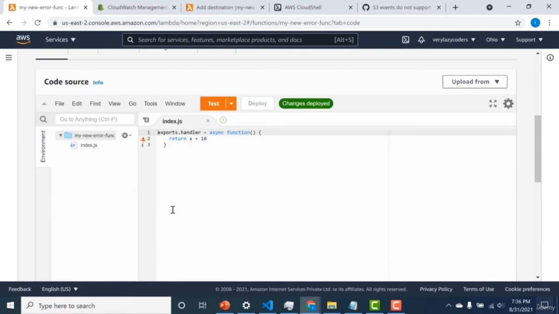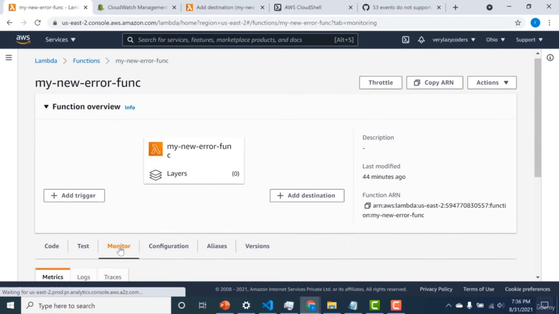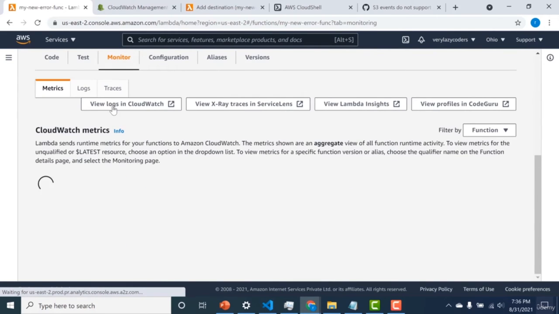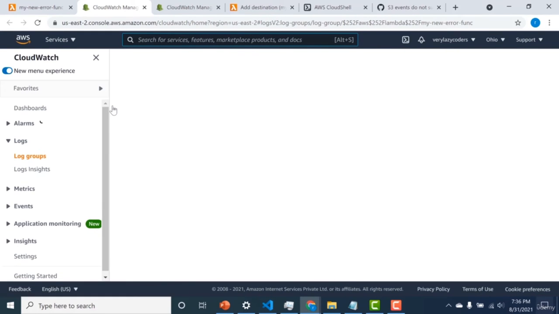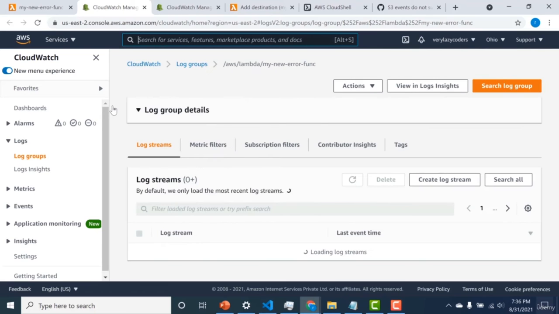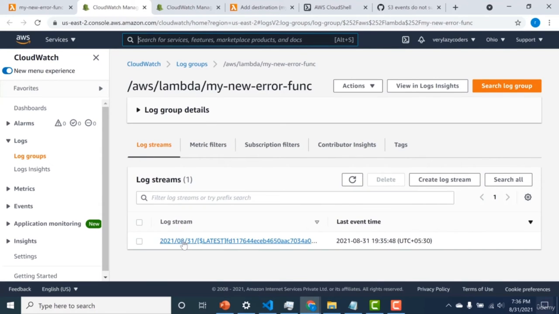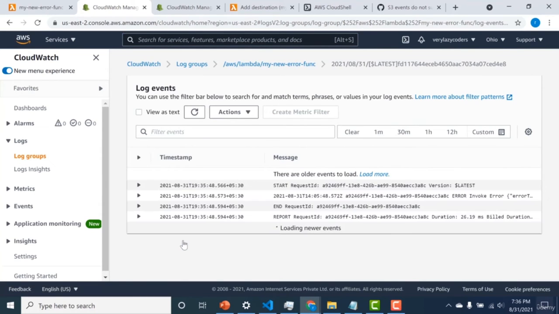So I will go back to my monitor. I'll click on View Logs in CloudWatch. I'll open this. So it has actually failed for the first time. And if I keep waiting, I should also see two more retries. So let's wait for this and let's see whether it actually retries it twice.